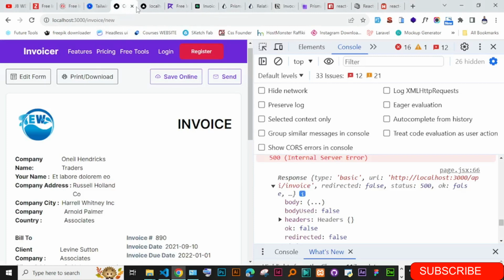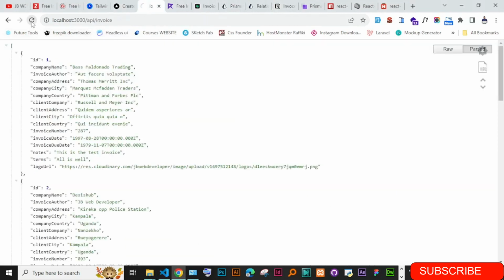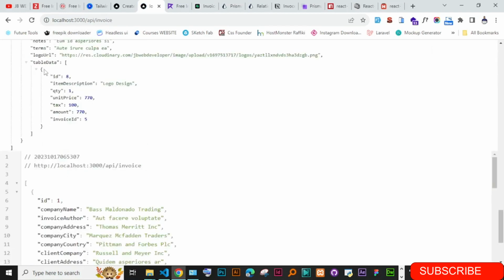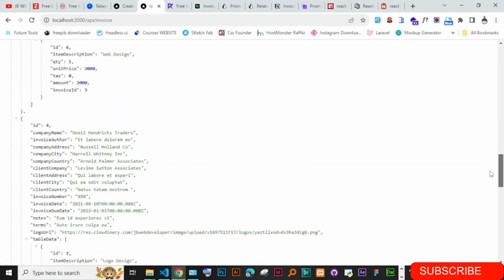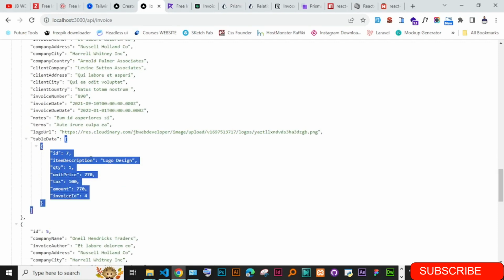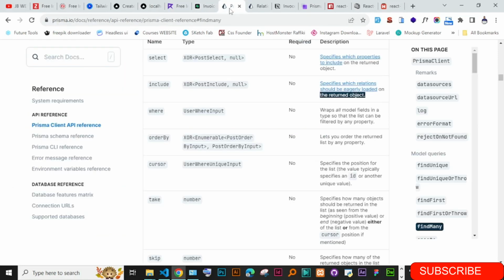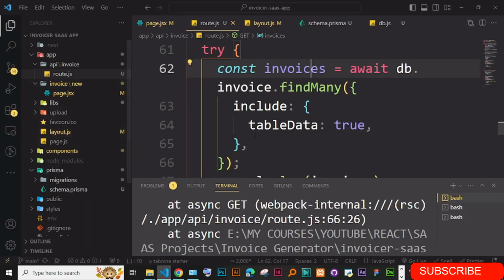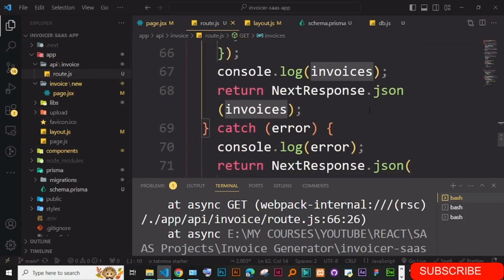Okay, reload the page, and yep, so guys, we have the table data included. So you see this one, table data, it is an array having this. Okay, so you can see reading the documentation actually works. Always just try to read the documentation, relate it with what you have, it always works. So now we have all the invoices plus all this.